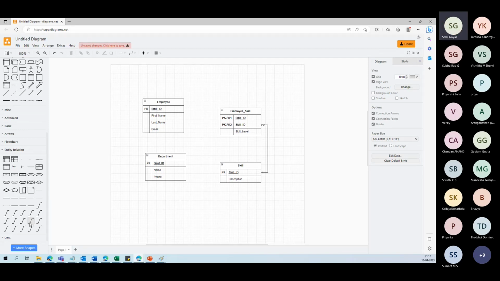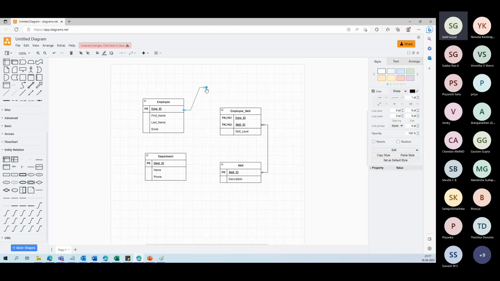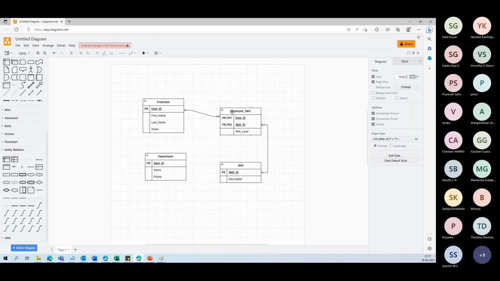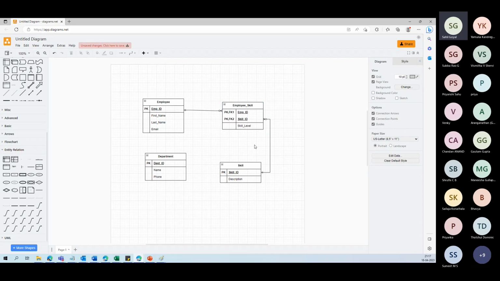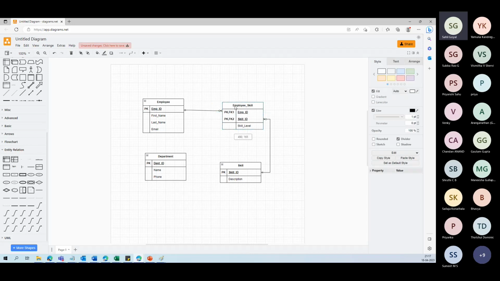Same relationship we are going to specify here between our employee ID and the employee skill table also. Then one mandatory, this represents one mandatory and many optional. So that is where we have these multiple relationships specified here, right?